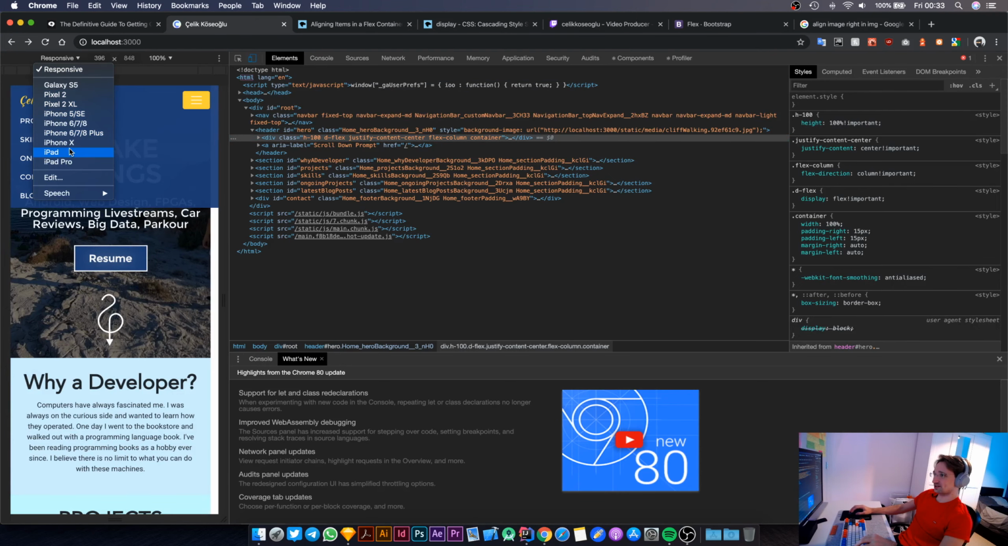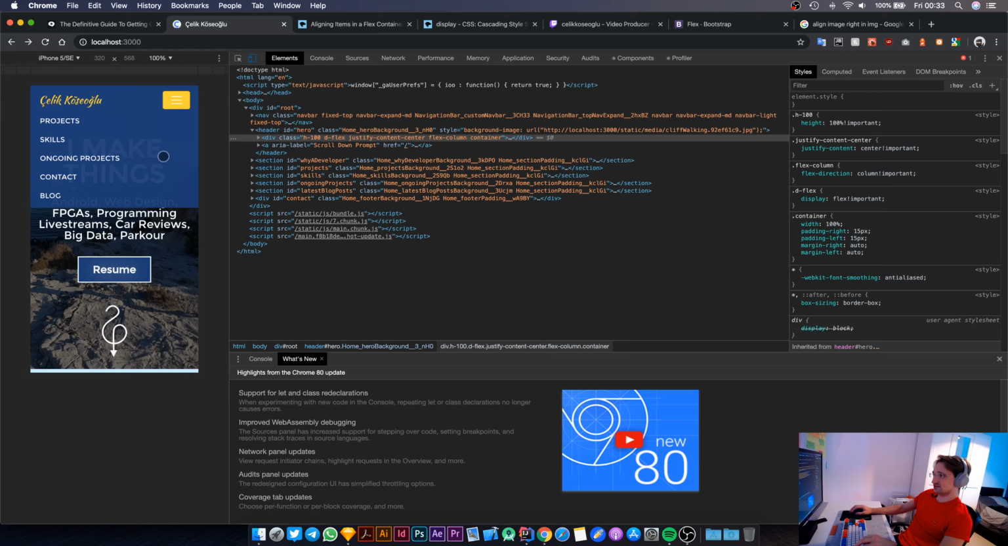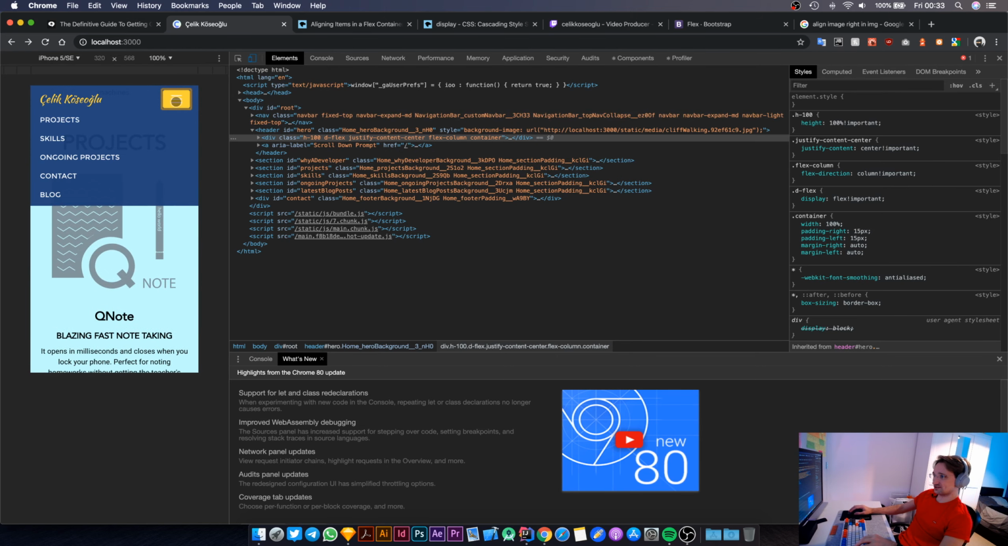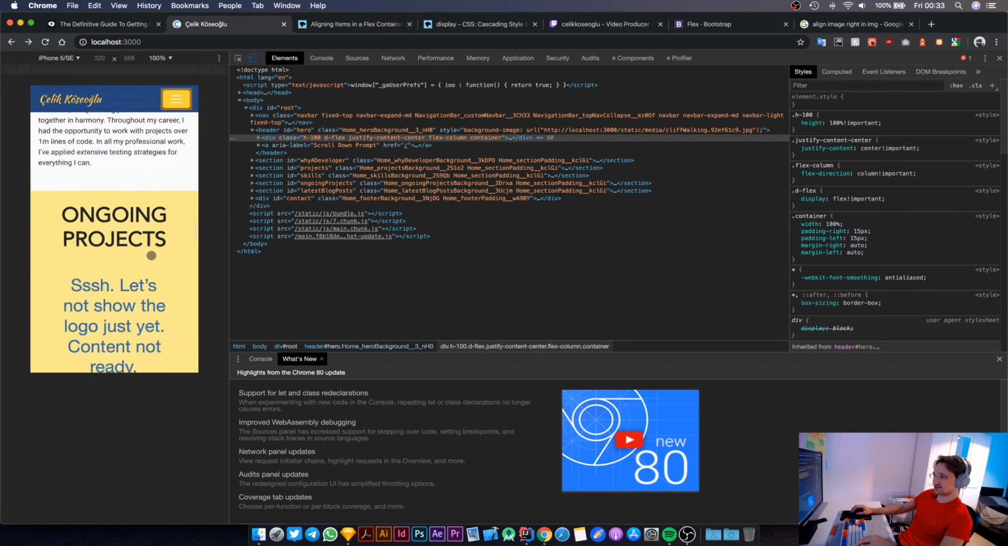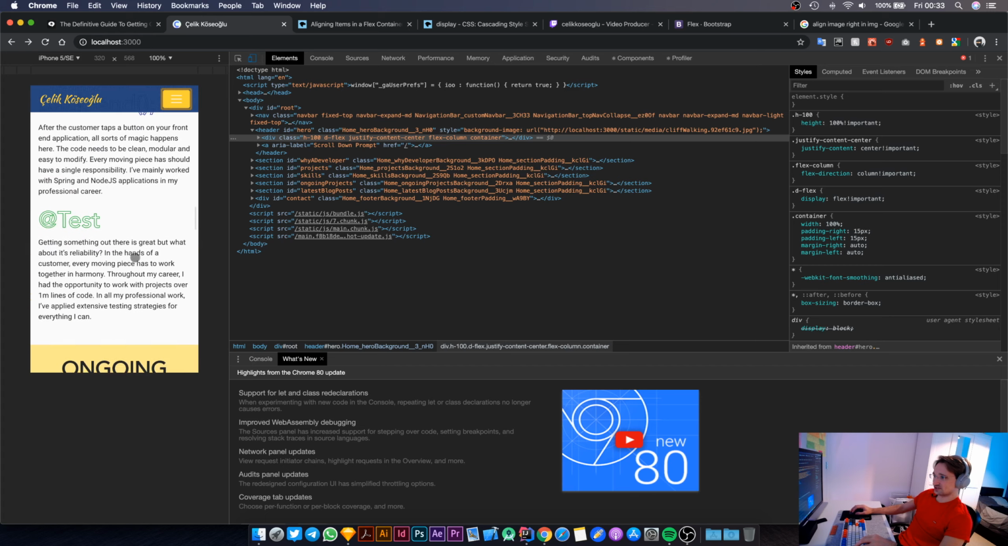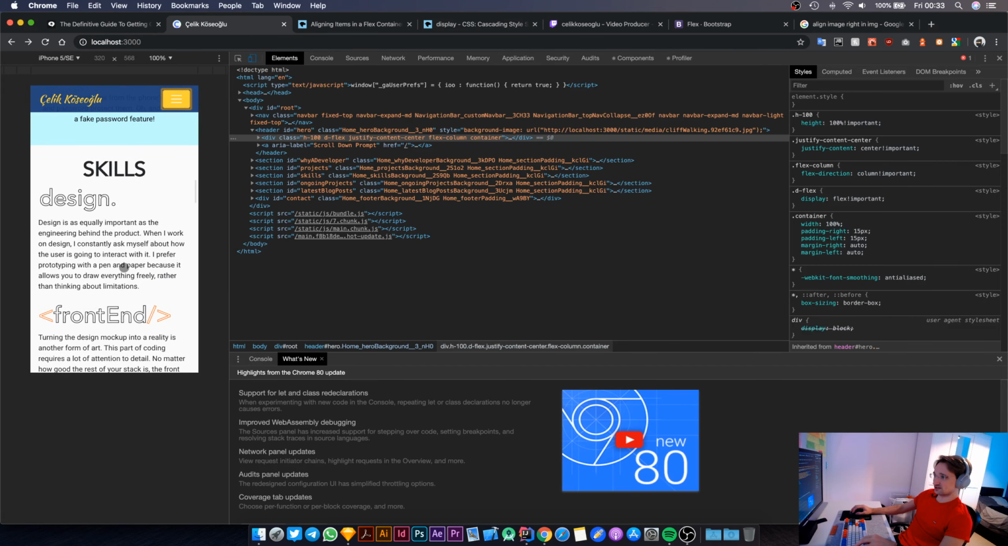Let's take a look on the iPhone again. Good, good, everything is good. Items are aligned at their right places. Let's scroll to the bottom. Let's see our new section. Our new section is in place and it's looking good.